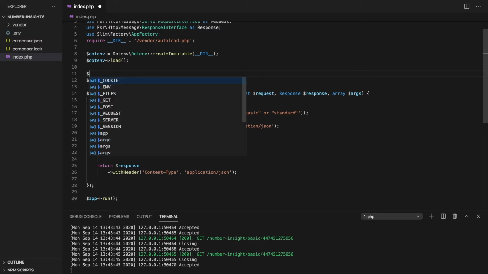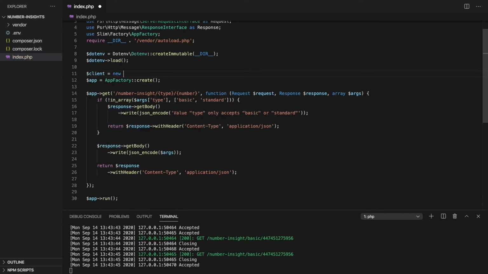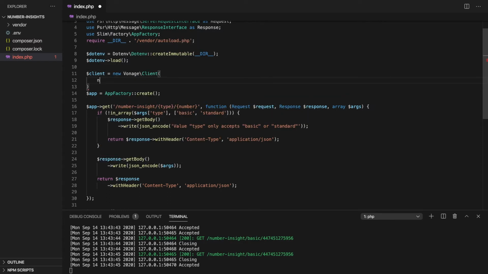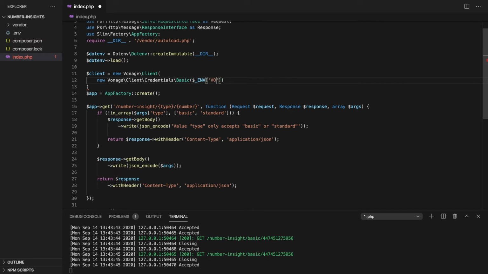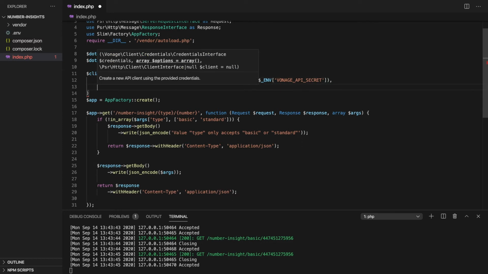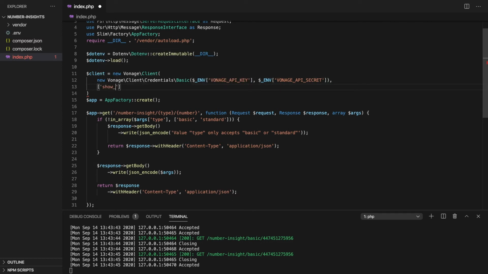Next, let's create an instance of the Vonage SDK object. To do this, type client equals new Vonage\Client. Then, as parameters for this object, add new Vonage\Client\Credentials\Basic. Within brackets here, add the environment variables for our API key and API secret. As a second parameter for our client, add an array with show_deprecations as the key and true as the value.